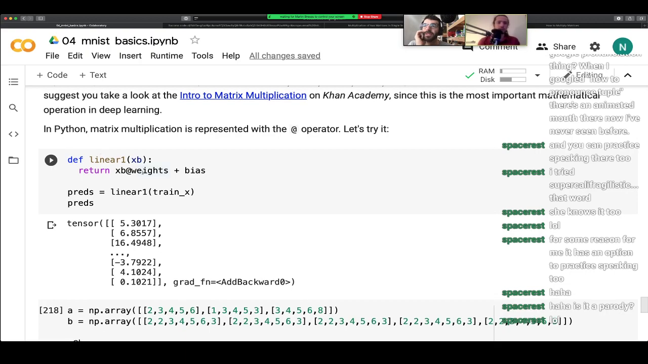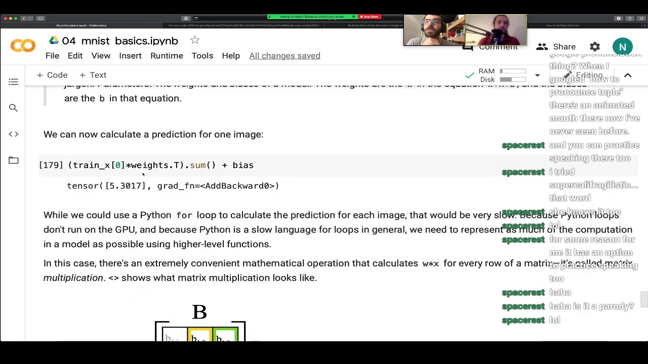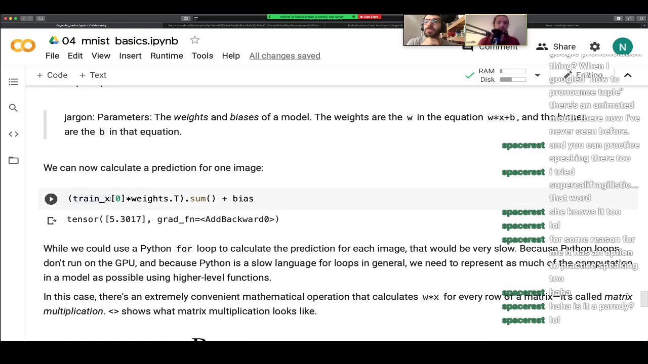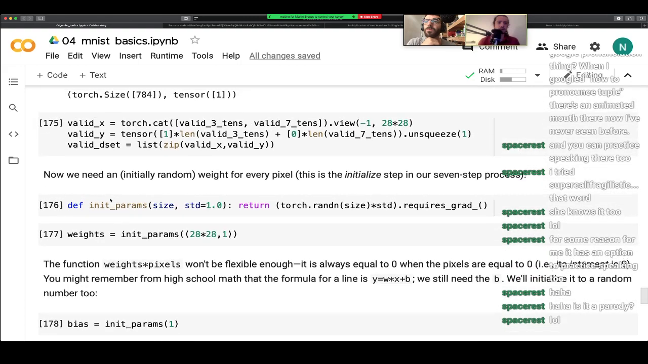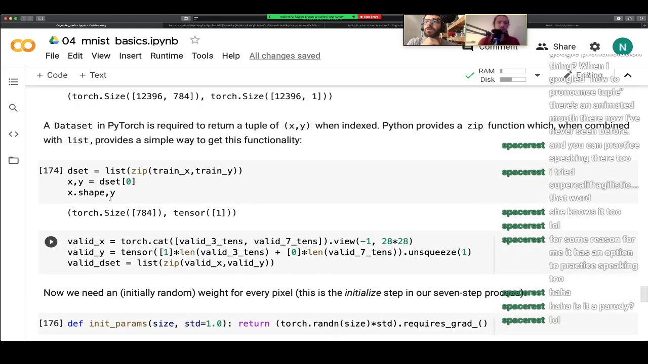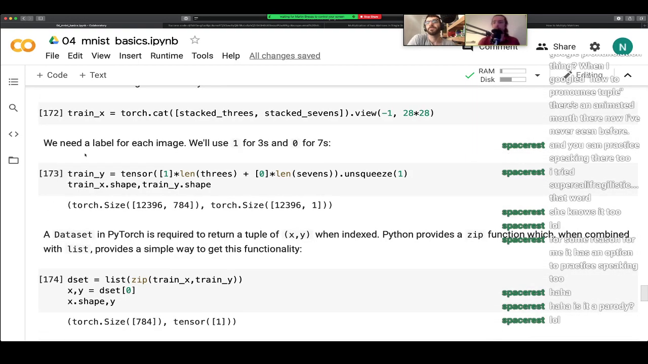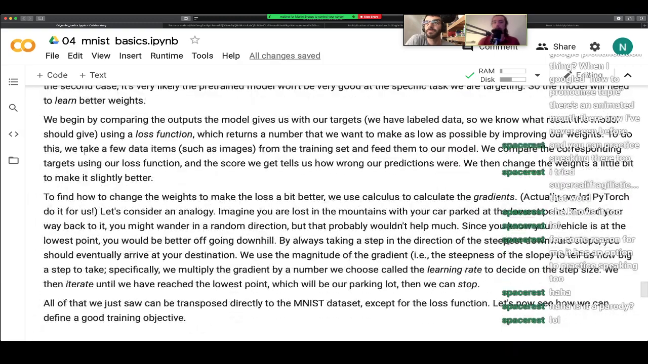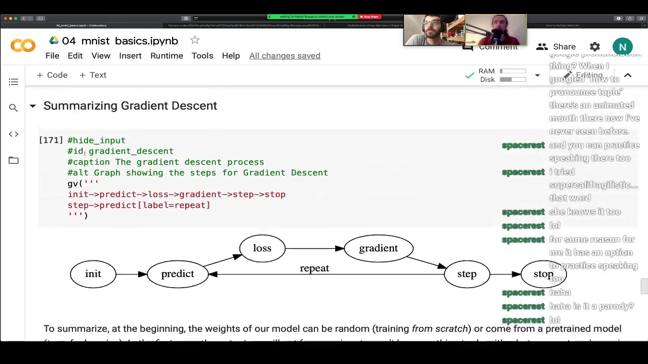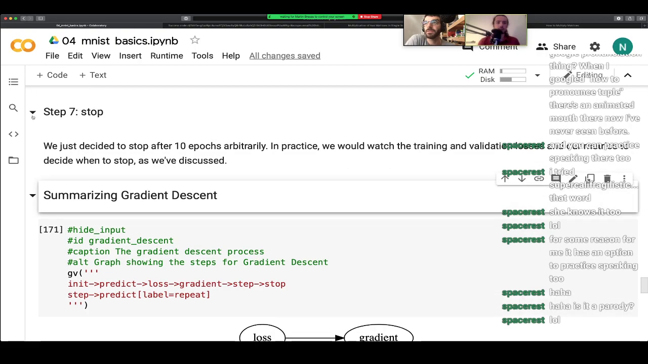Return XB times weights plus bias. Extend matrix times weights plus bias. Oh wait, did I change something? No. We must do some new training when we change the weights. Otherwise, of course, it's going to be the same, right? If there wasn't any training, at least as I understand it.